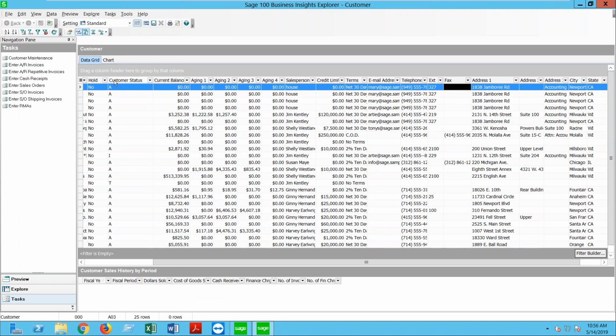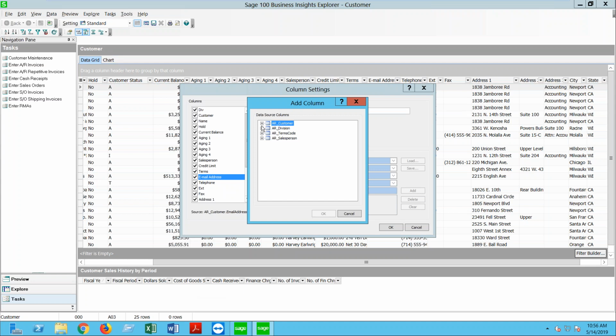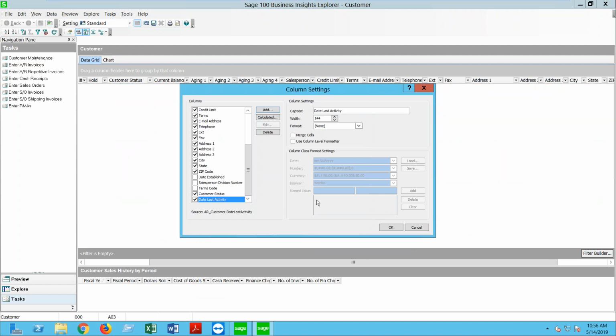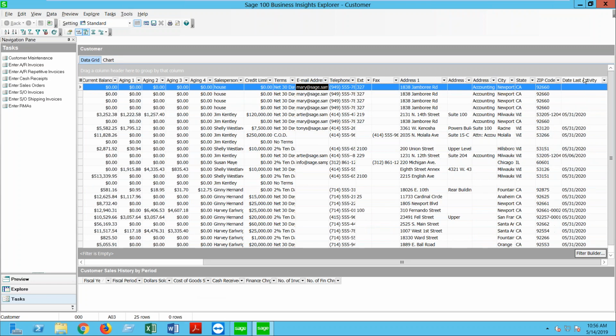And then we're looking for somebody who has done something in the last year. So we're going to go to column settings, and we're going to find the date of last activity. Okay, there we are. And let's see here. We might want to just set that as a date field and say OK. And then we'll move that over where we want it.